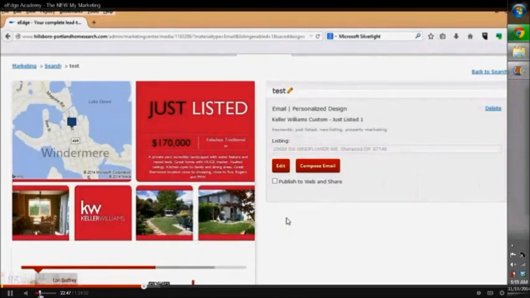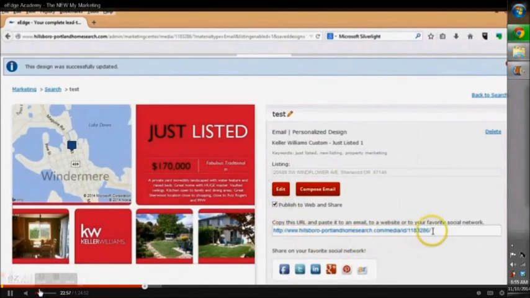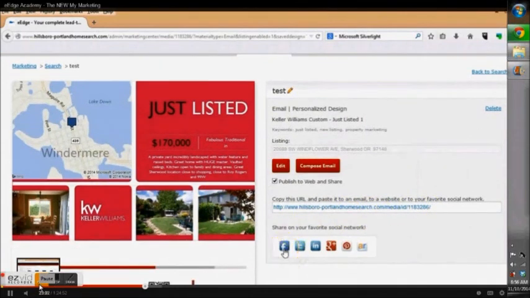Now also, there's an option here that says publish to web and share. It will give you a URL that you can share on your favorite social media network. There's Facebook, Twitter, LinkedIn, Google Plus, Pinterest. Now if you want to go back, you can click the edit button right here. But let's choose compose email. Click. All right, there you go.